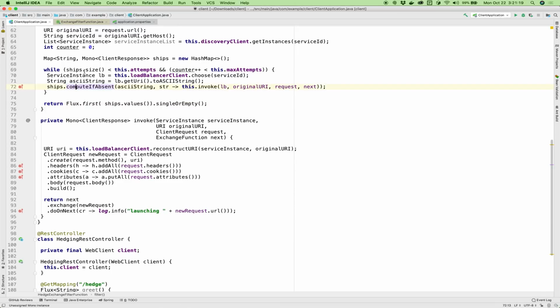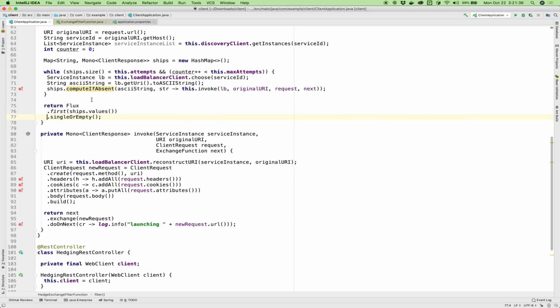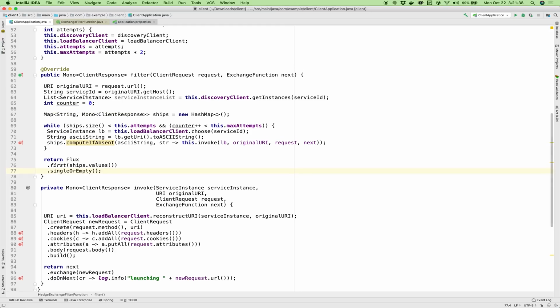Okay, and so we're using the map really just to make sure that we don't have any duplicates. That's the only reason we use the map. But then we throw away the keys after we've done the deduping to get the collection of publishers, the set of publishers. And then we use that to figure out which one comes back first. Okay, so fairly straightforward, right?